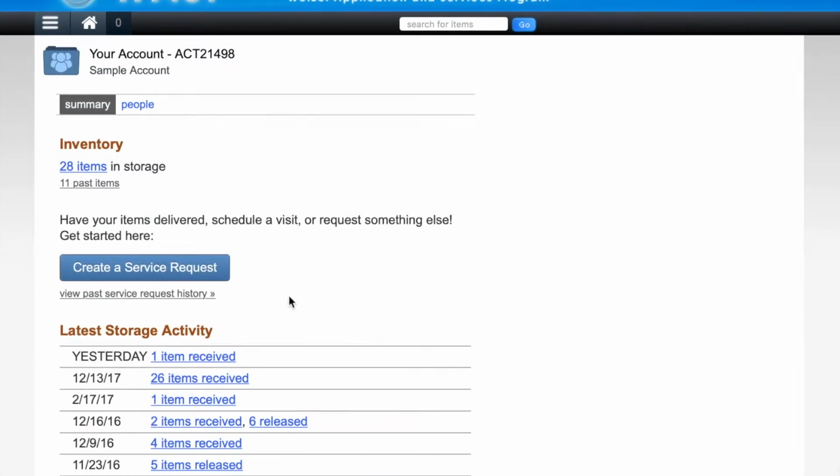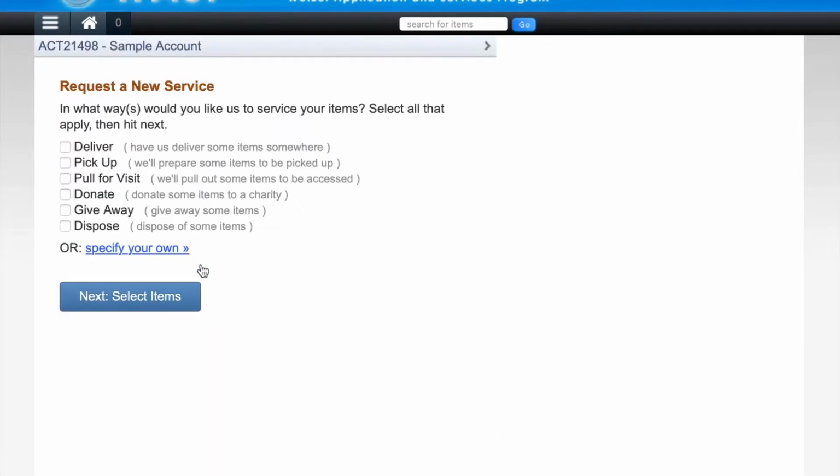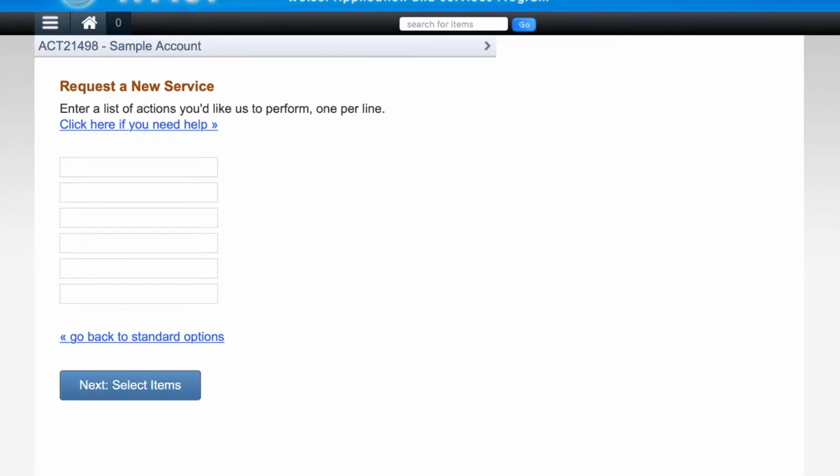When you're creating a new service request, there are a lot of options provided for you by default that are some of the more common options. But if you'd like to specify your own options, you can do so by clicking here. At this point, consider the different actions you would like to have us take with your items.